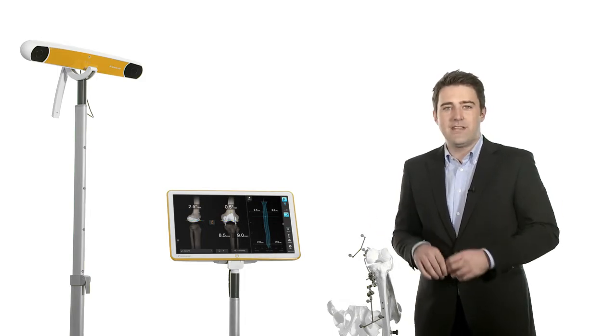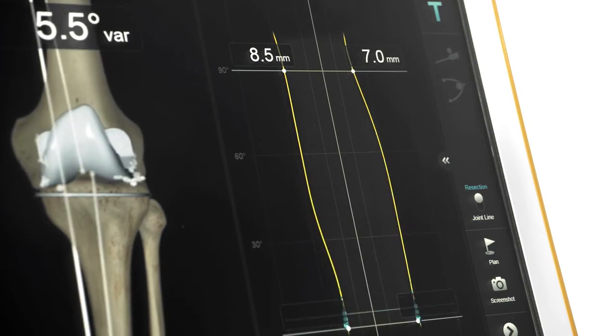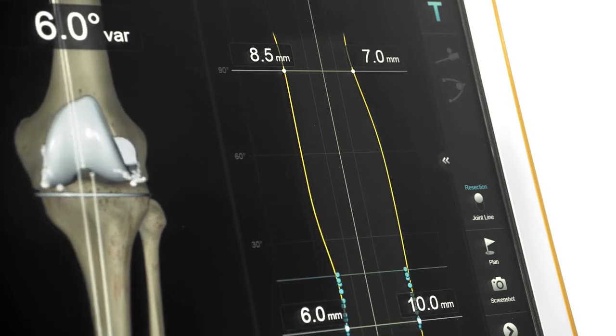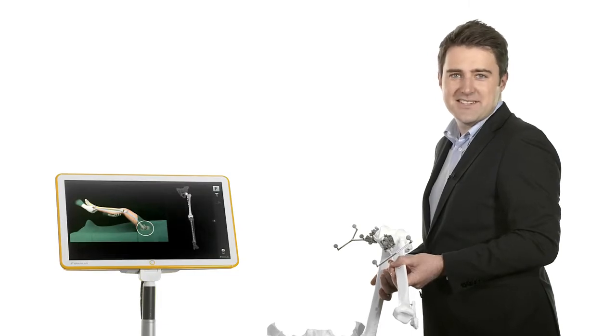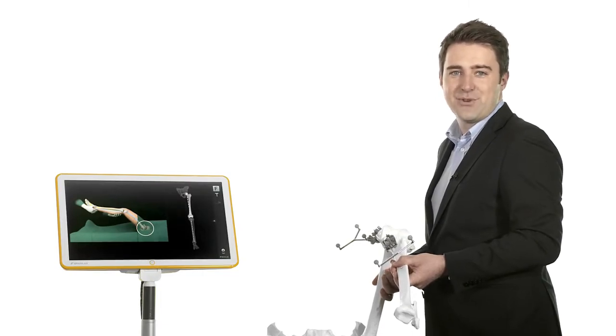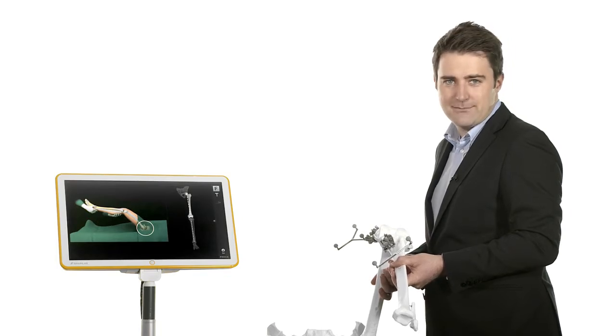The key feature of Knee 3, the balance graph, provides the surgeon with real-time feedback of the stability outcome and the potential effect of any surgical step. Registration steps and system interaction with Knee 3 have been streamlined and minimized, resulting in an even faster registration process.